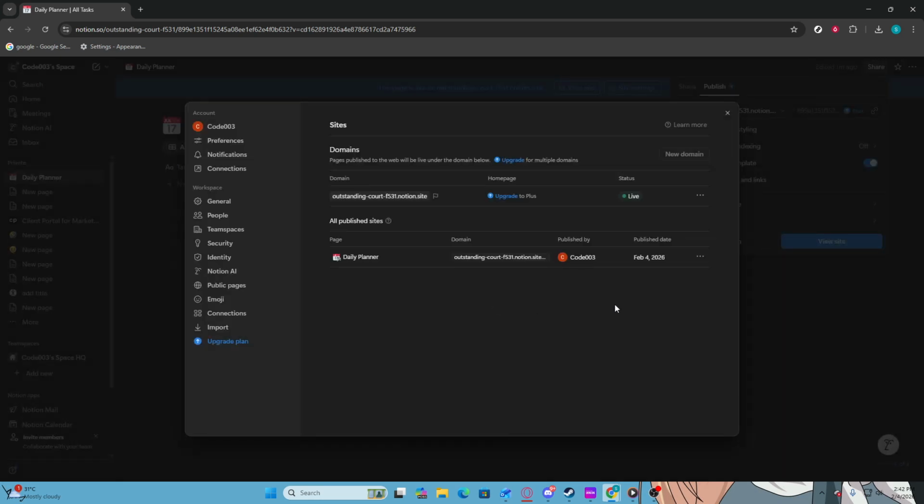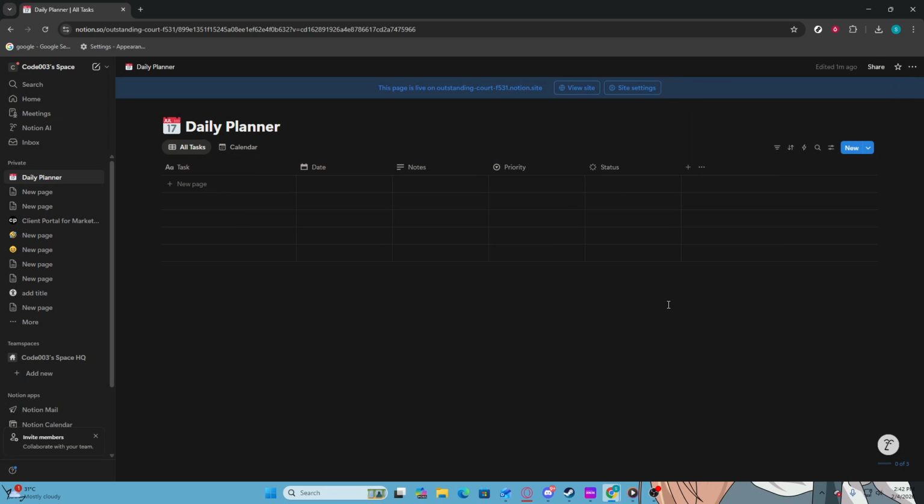Your customized domain is now set and you can share it with others. Make sure to test the new domain to confirm it directs to your Notion page as intended.